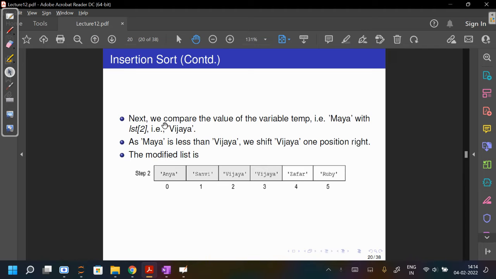So Maya is less than Vijaya. We shift Vijaya one position right. Jafar is already shifted by one. And then we'll compare again. So currently the modified list is this, right?